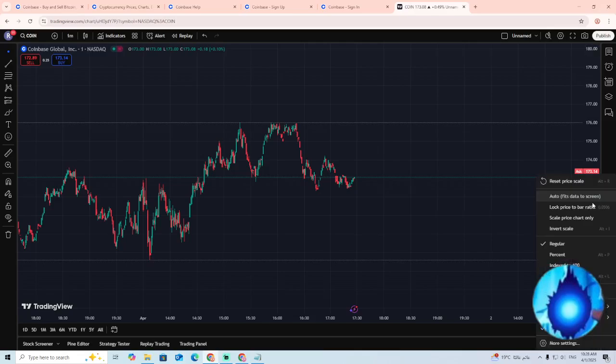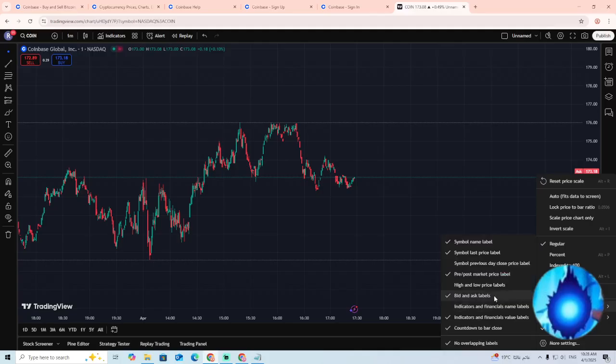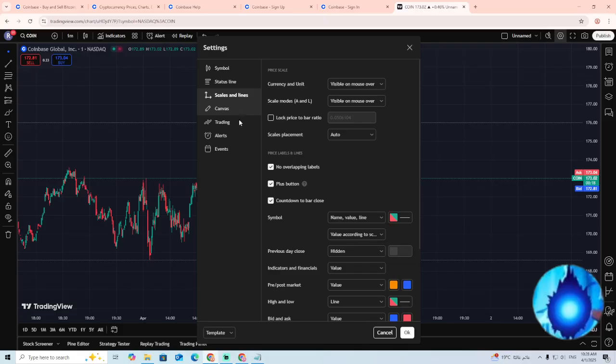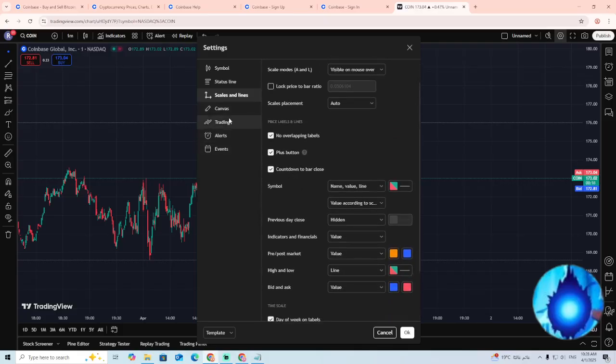So my opinion about that is to right click on it, go to labels and see stop limit here. If you cannot see stop limit, it is a bit of a label. Also the more settings can be really reliable for the stop limit if you see it.